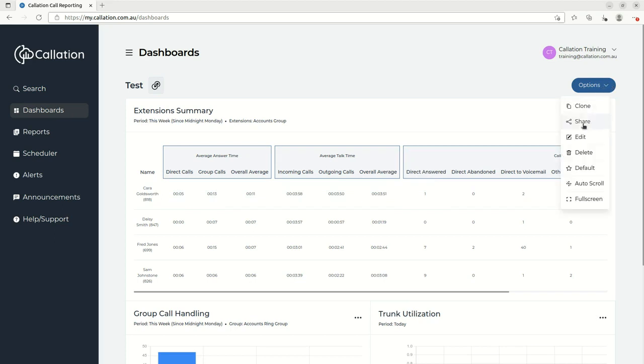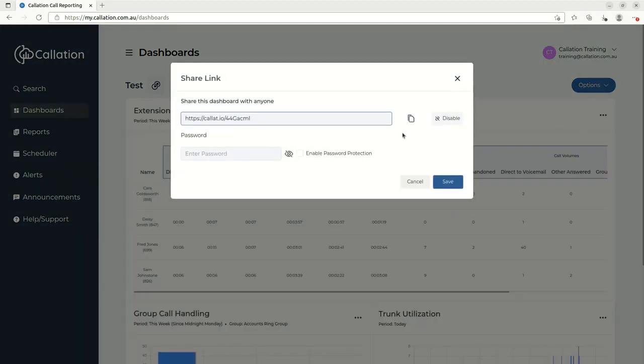Second is Share. Sharing provides read-only access to the current dashboard, without allowing access to any other areas of the system. This can be useful, particularly if you set up a dashboard for a department, and want to give staff within that department some level of visibility in how they are performing.